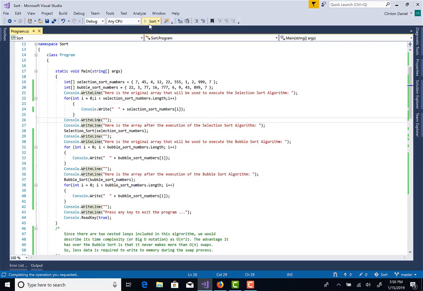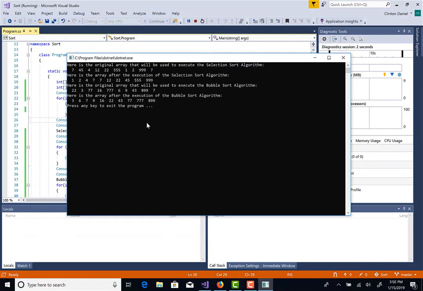So I'm just going to run this console application, and this is what we see. This is the original version of the array that we're going to execute the selection sort algorithm on, so it's all out of order. And then after execution of the method that runs the selection sort algorithm, you can see that all of the integer values are now displayed in ascending order. So we've sorted those, and then we display another array that's got different values, and they're all out of order, and we demonstrate the bubble sort algorithm with that array. So we execute a method that runs the bubble sort algorithm, and you can see that it then sorted those integer values in ascending order. So that's how this application works.